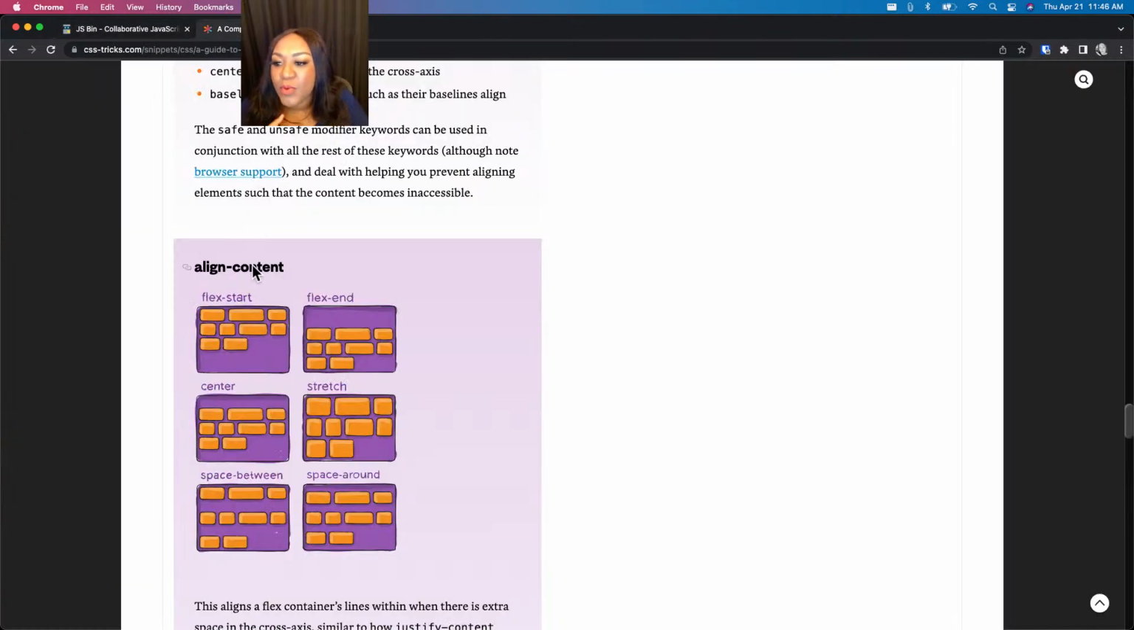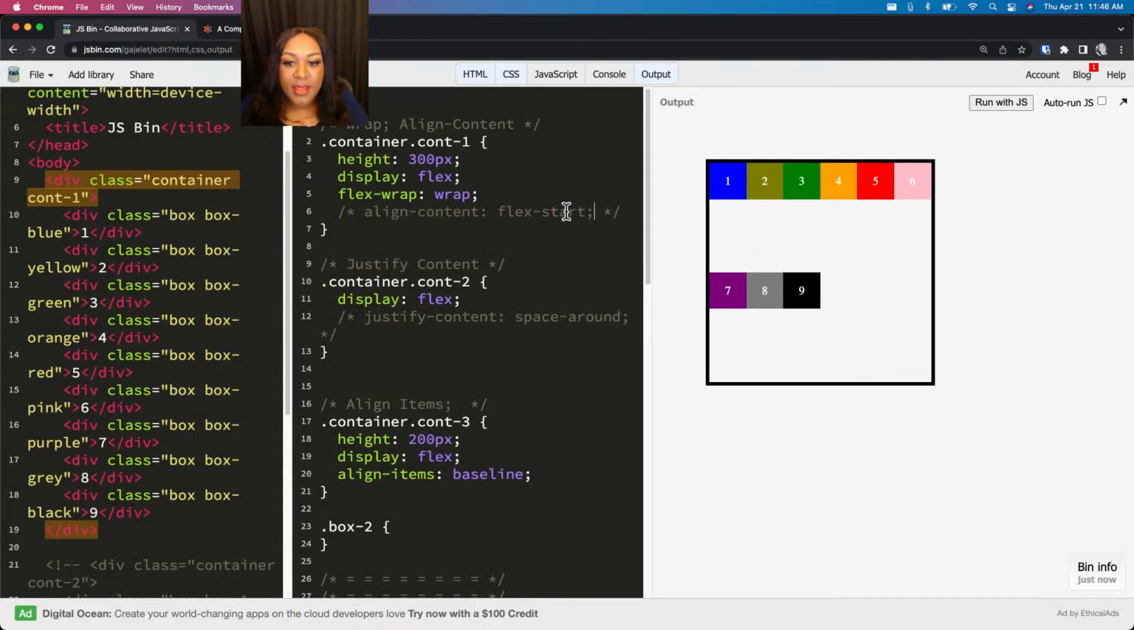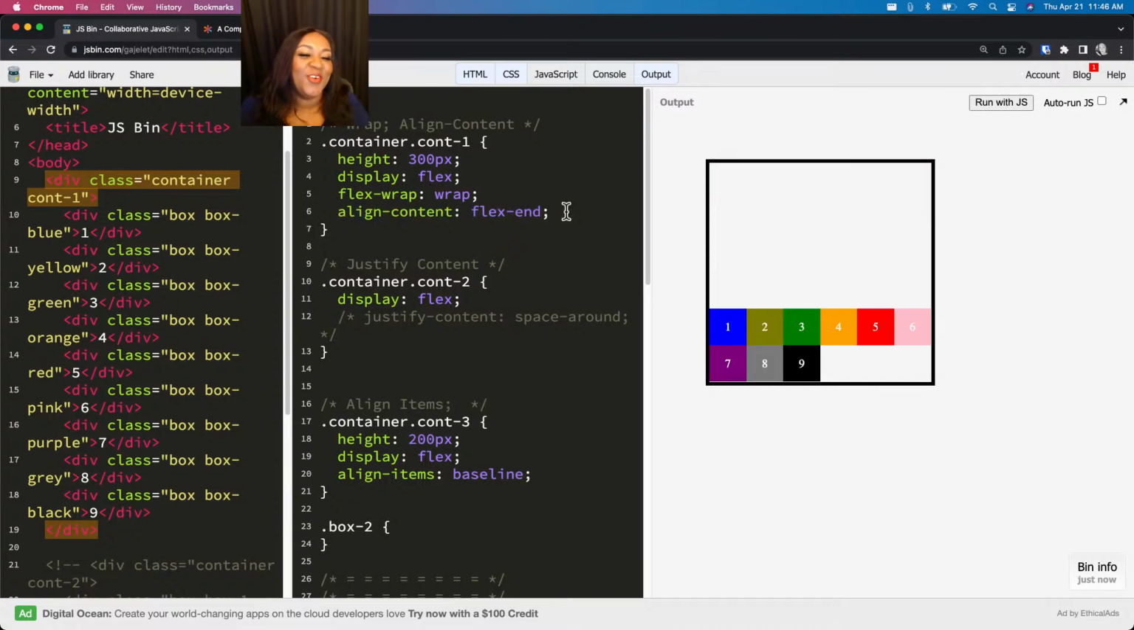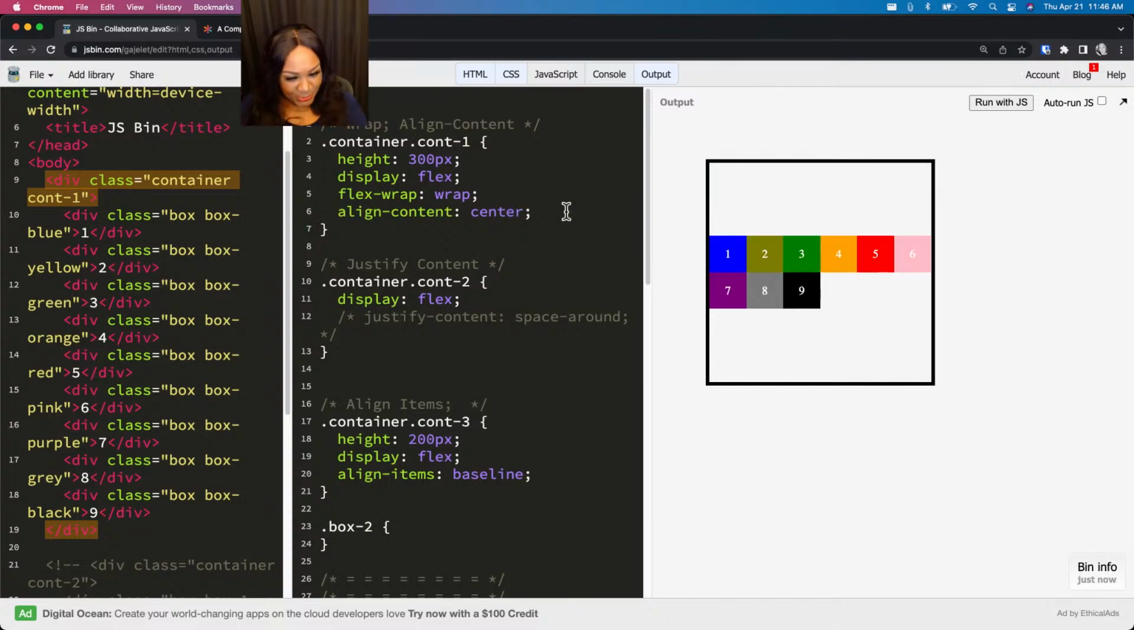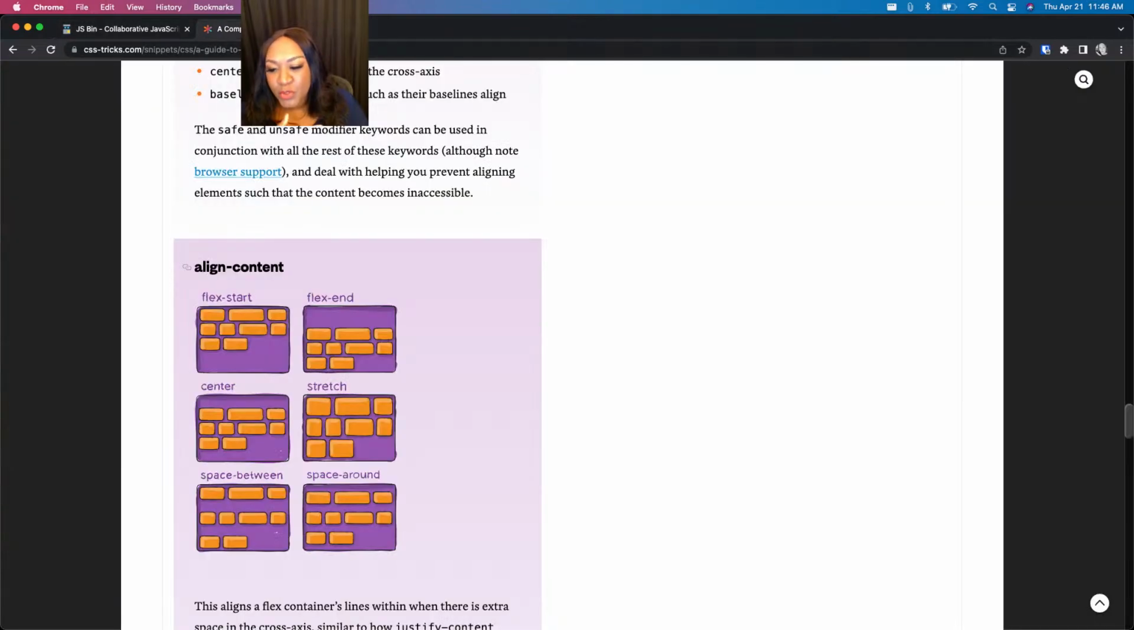We have align content flex end, okay? So if I say flex end, you can imagine what it's going to do. It's going to push the group now down to the bottom, down to the end of the cross axis. We have center. As you can expect, it has taken that group now of boxes and put it now in the center of the cross axis. Those are the most common ones.